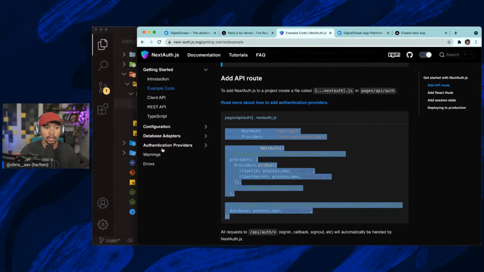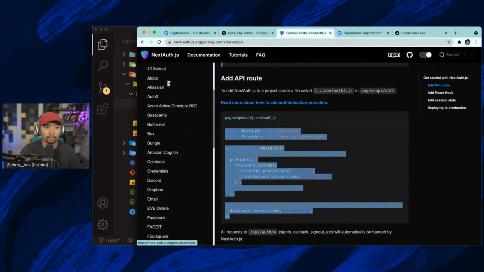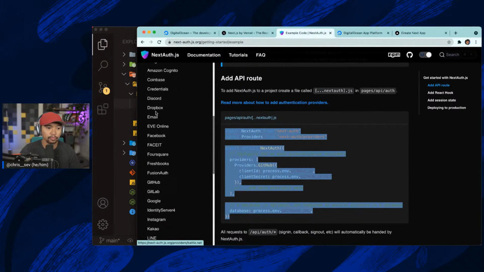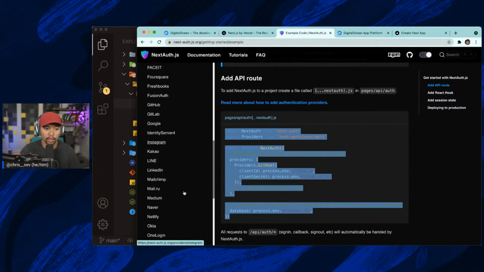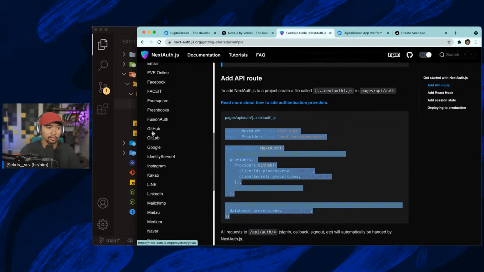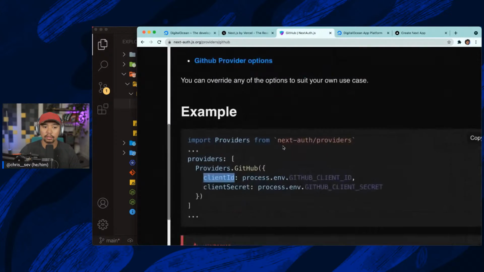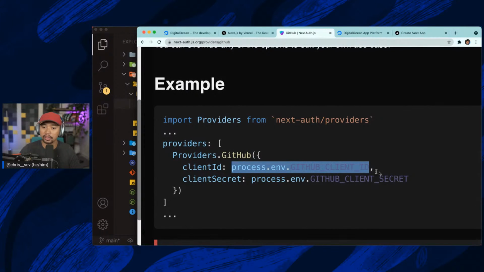If we go back to authentication providers in the docs, this is the absolute number of authentication providers you can do. There's even Basecamp, Battle.net, and the ones you expect: Facebook, GitLab, GitHub, Google, Twitter, all that good stuff. So to do this, let's go to the GitHub one. Where is GitHub? I don't know my alphabet anymore. There we go. We need two things. We need a client ID and a client secret. And both of these we go get from GitHub itself.